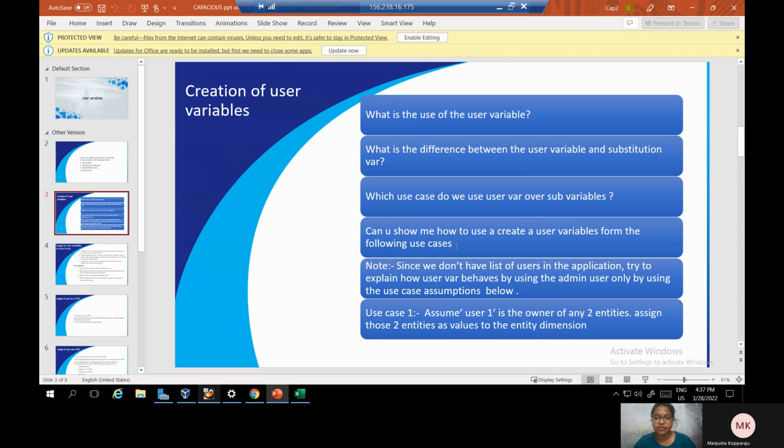Can you show me how to create a user variable for the following cases? Note, since we don't have the list of users in the application, try to explain how user variable behaves by using the admin user only, using the use case assumptions below. Use case 1, assume user 1 is the owner of any two entities. Assign those two entities as values to the entity dimension.